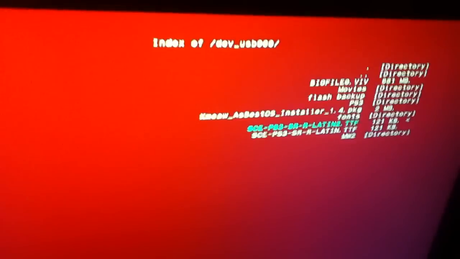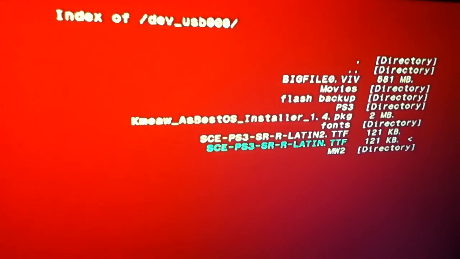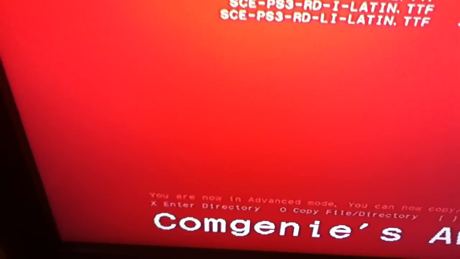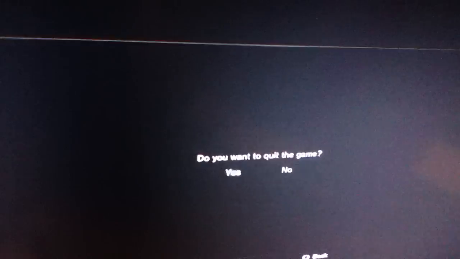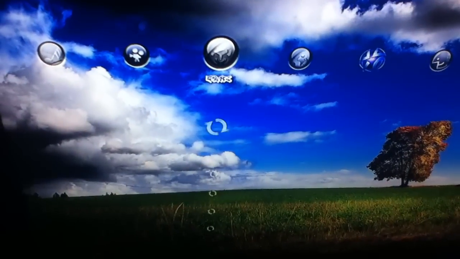So now once you have those, you're gonna hit select to go into advanced mode, and then you're going to hit circle to copy, hit yes to copy, next one, copy, and copy. Okay, I'm just gonna close out of this. And make sure, like I said before, that when you rename it in CommG's File Manager, everything's in capital, even the .TTF.